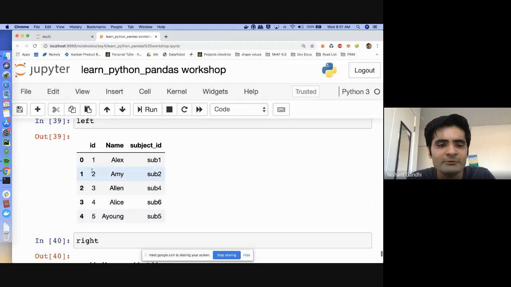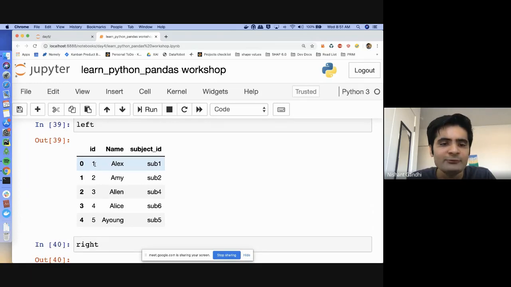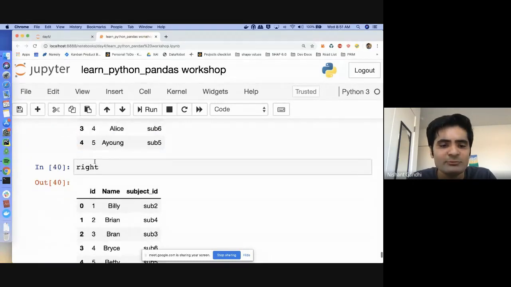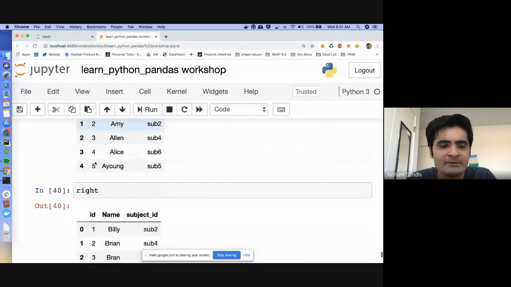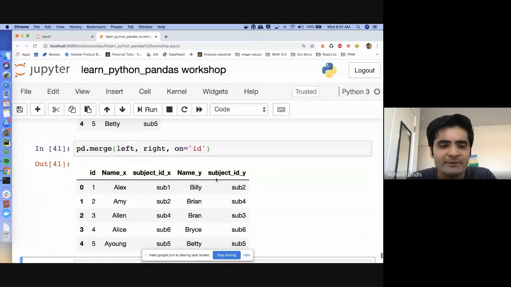Or normally what we do is we pick the unique ID and then we match on the unique ID. We have these two tables, and they will have some kind of unique ID which will map to each other, and we can use that to merge them. So how can we do that? We can do pd.merge on left and right, and then say to perform the merge operation on ID.